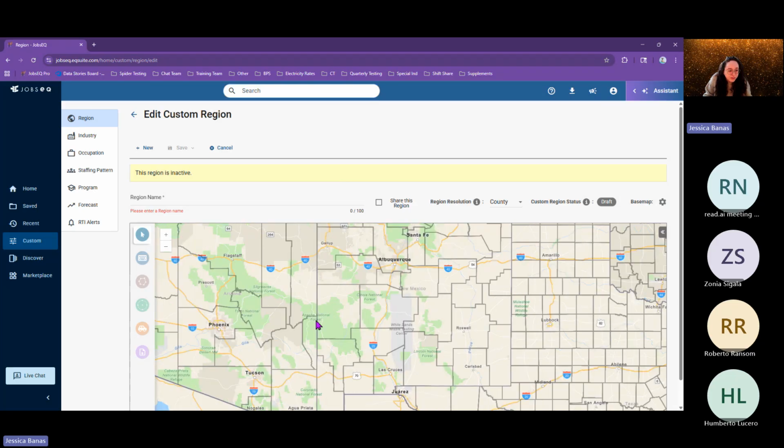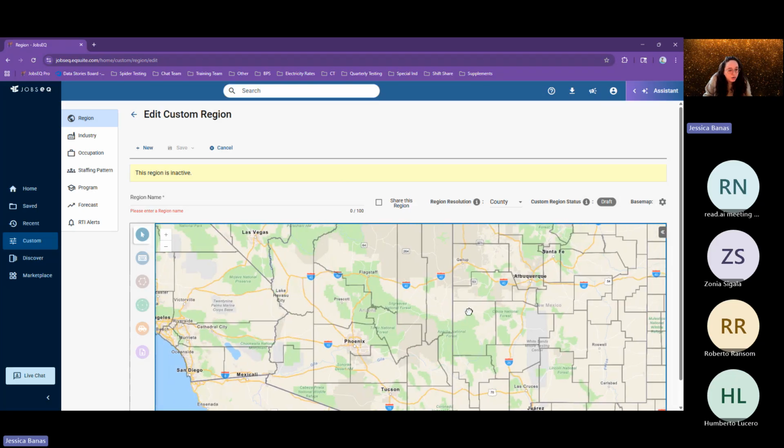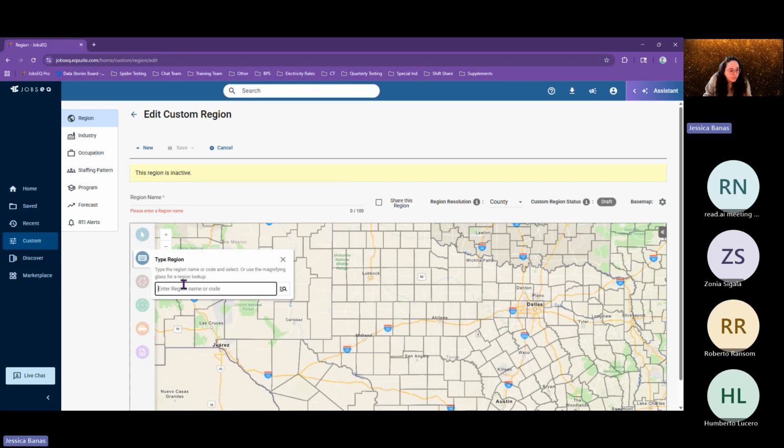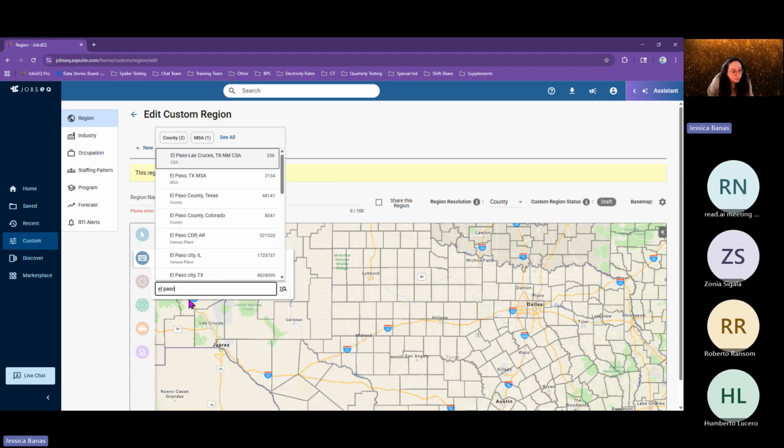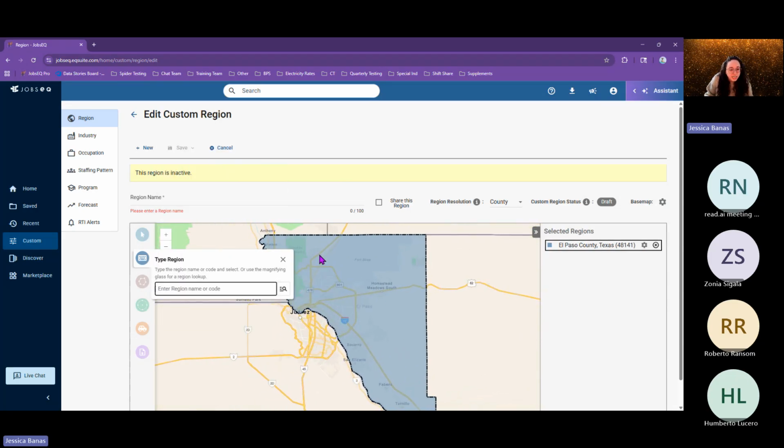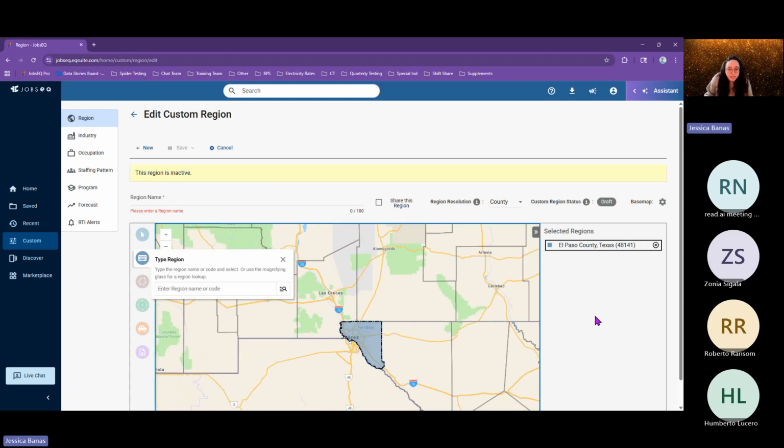We can click them if we're very familiar with the map we're reviewing. We can also type the regions. So I can go ahead over here and type El Paso County and then Texas. Go ahead and hit enter, and then it's going to highlight that county for me and add it to my selected regions. So we could add a couple others, whatever it might be.